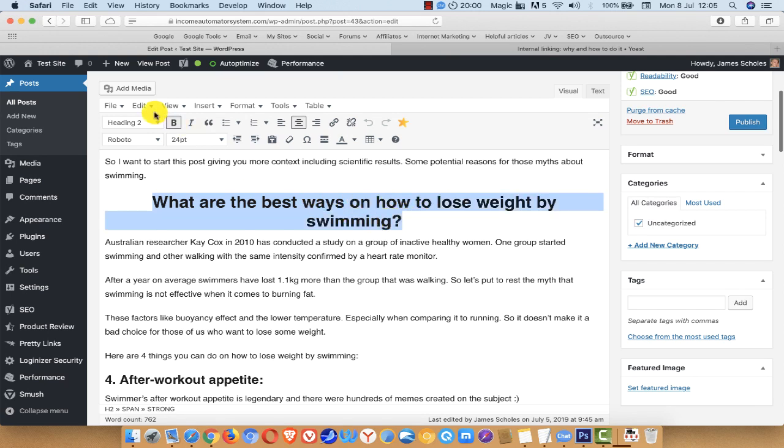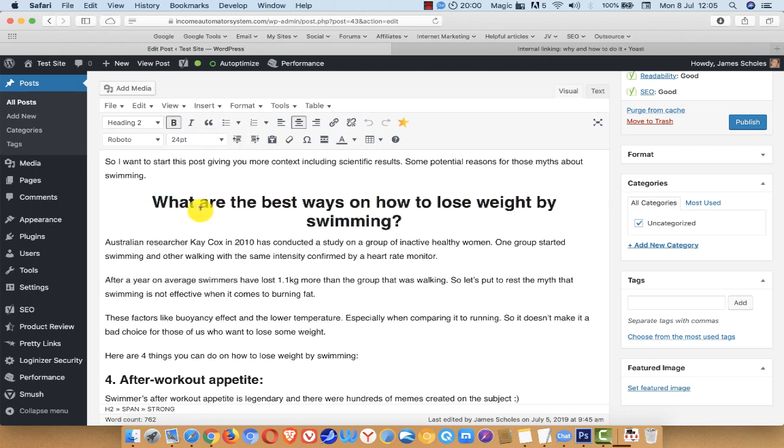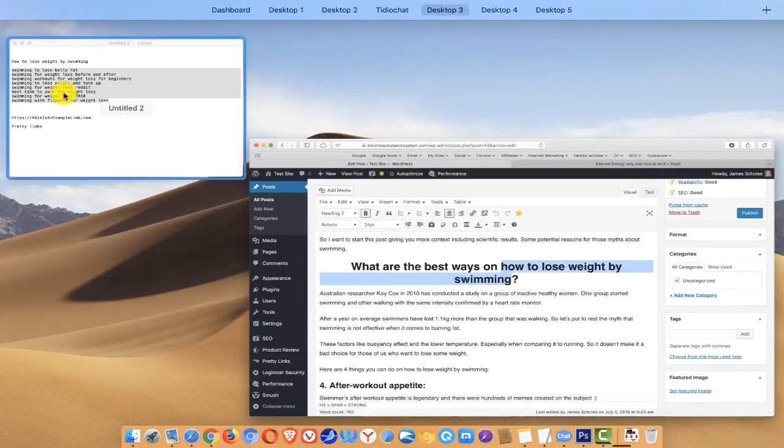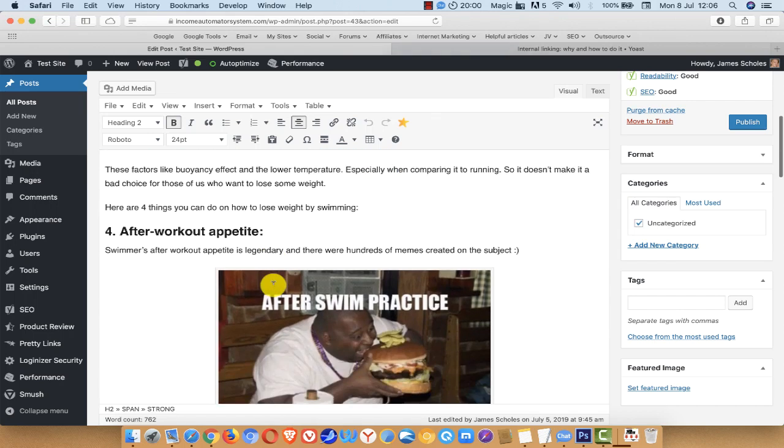Now, I recommend to use a headline 2, and I would bold it. And as you can see, I've got my keyword in there. So it's what are the best ways on how to lose weight by swimming. So you can see the keyword there. Make sure that you've got the keyword, and also have the variations of the keywords in there as well. So I go in there and I'm doing like a top 4 ways to lose weight with swimming and things like that.